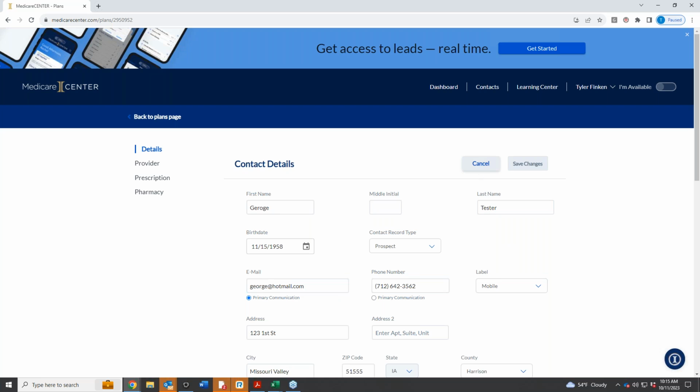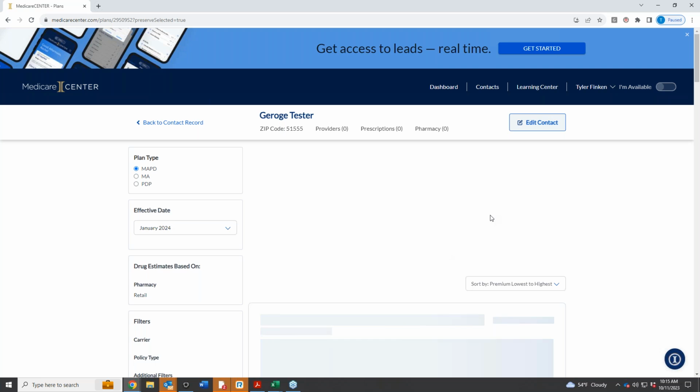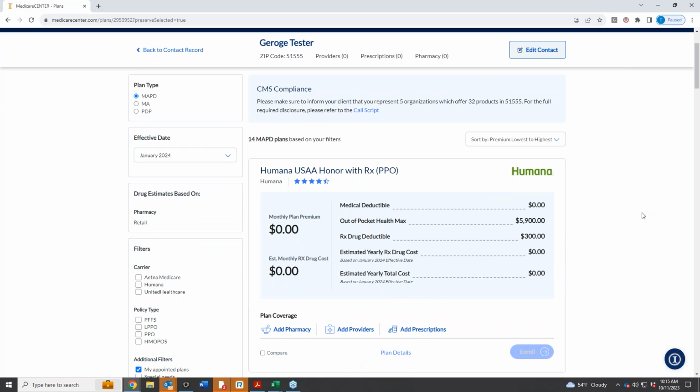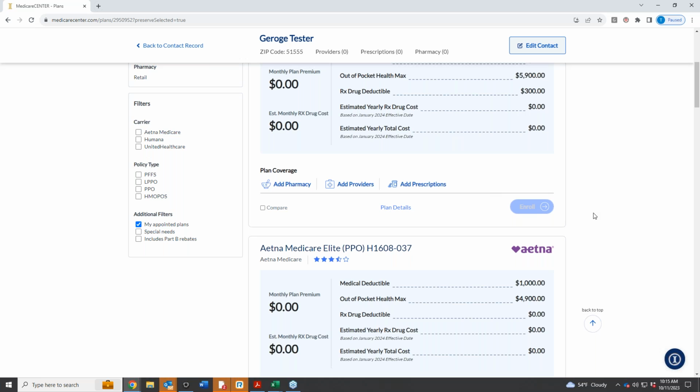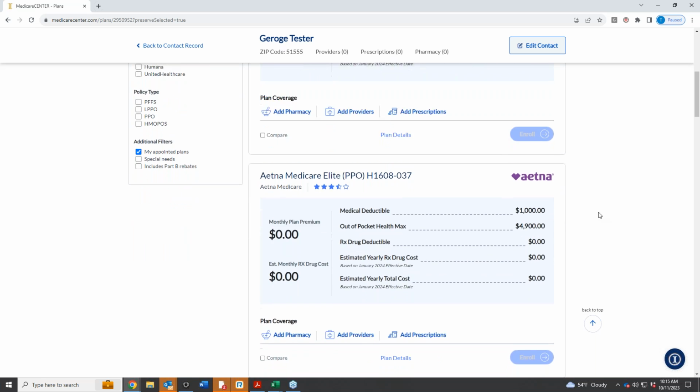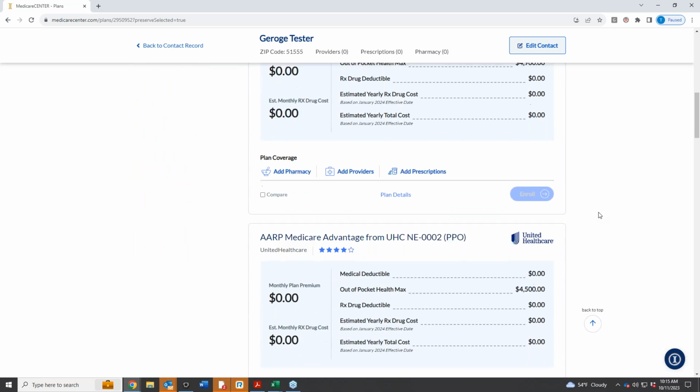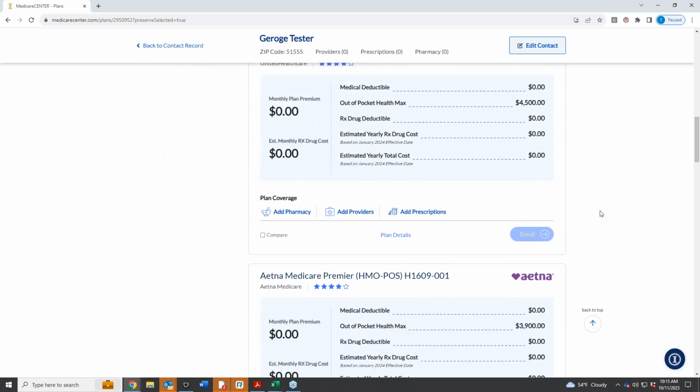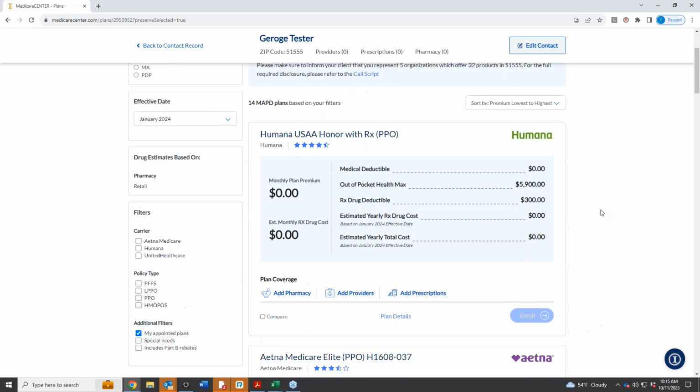So once all that information is in there and you go back to the plans page, it's going to bring up the most cost effective, or typically the best plan for that client based on the information that you put in there. So if you scroll down and you want to compare some of the plans, they're all going to be right there as long as you are contracted and ready to sell.